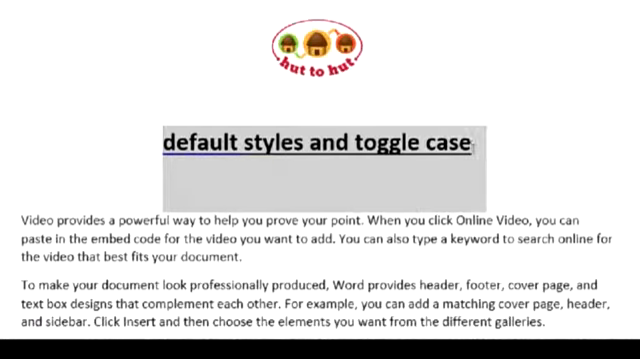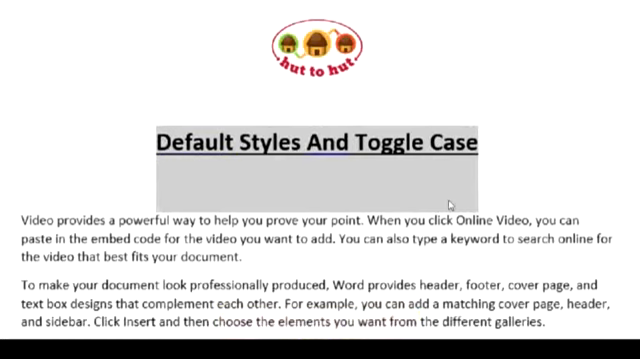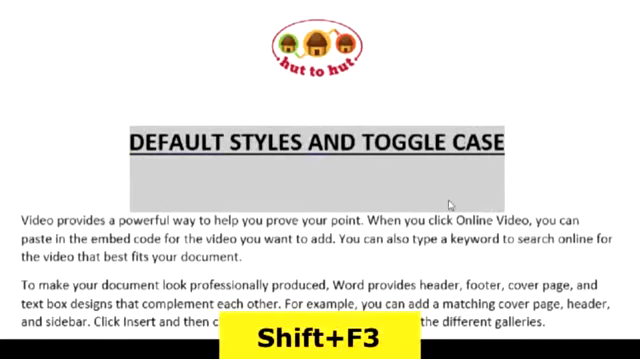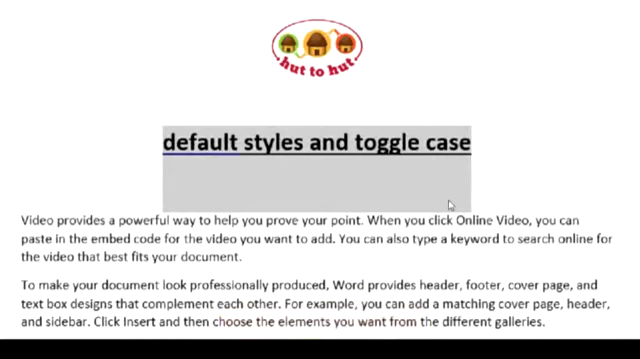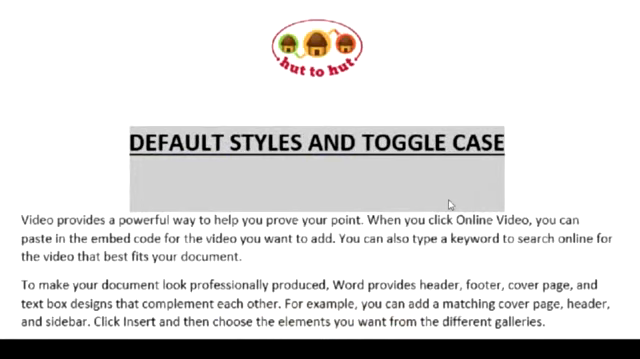If I select this text and I press Shift F3, it will begin toggling the case. Shift F3 again to toggle it to capitalize. Shift F3 again, it goes to lowercase. Shift F3, it will capitalize each word. So this is how to toggle through cases using the Shift F3 key.